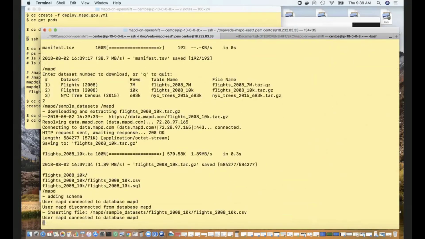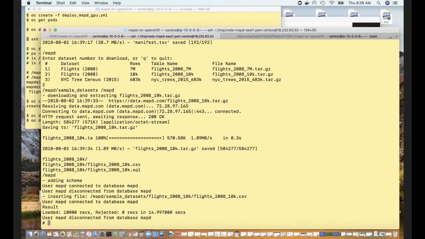You can also try something much larger, hundreds of millions. And it's going to be inserting it. It's pulling the CSV file over the net and inserting it. Hopefully it will be done in a few seconds. Okay, it's done.